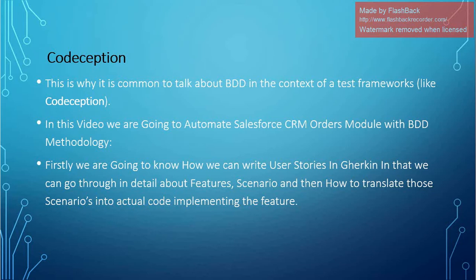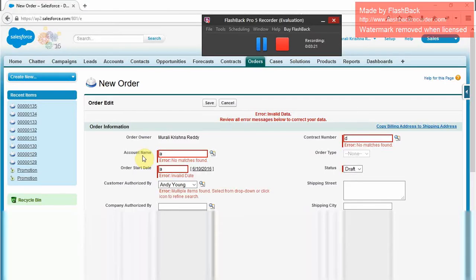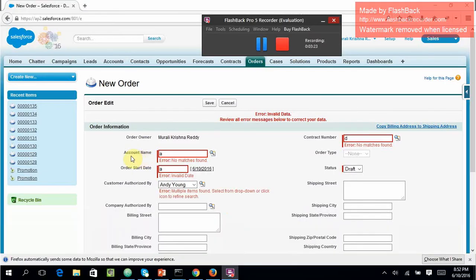In this video, we are going to automate Salesforce CRM order module with BDD methodology. Firstly, we are going to know how we can write user stories in Gherkin. In that, we can go through in detail about features, scenarios, and then how to translate those scenarios into actual code implementing the feature. Now we will have a quick look through orders module in Salesforce.